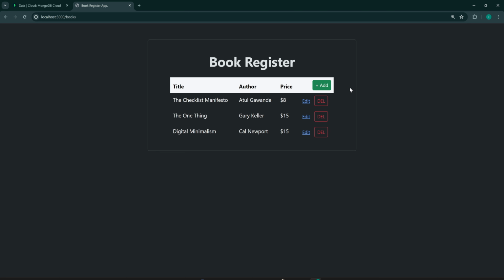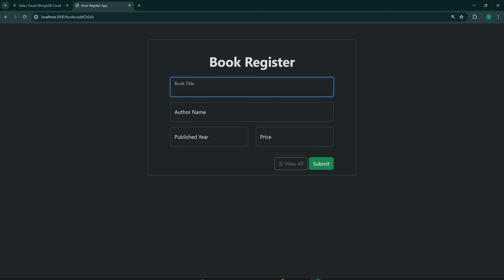Quick demo of this video. Here we'll implement the CRUD operations insert, update and delete in a Node.js application with the help of MongoDB, Express server and using a template engine of your choice. For this demo project we'll be using Handlebars. To insert a new record, click on this add button here, then fill up the form.